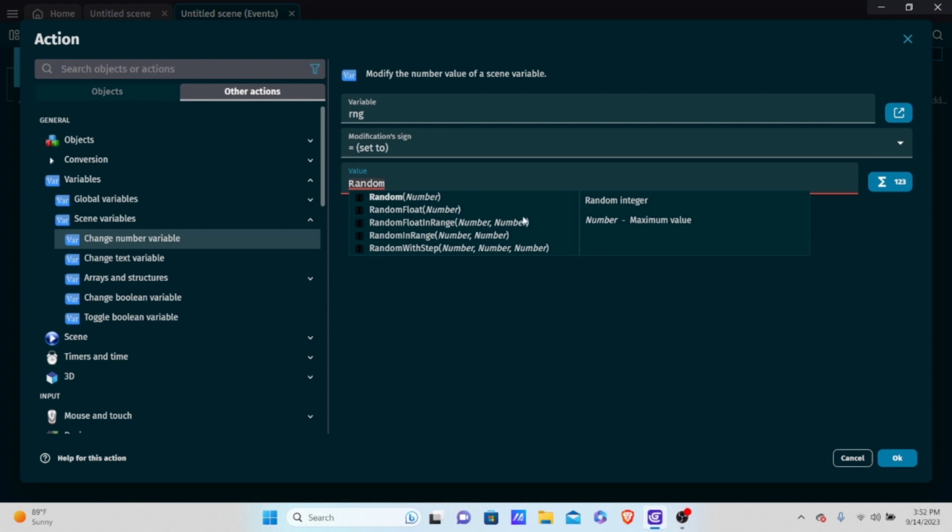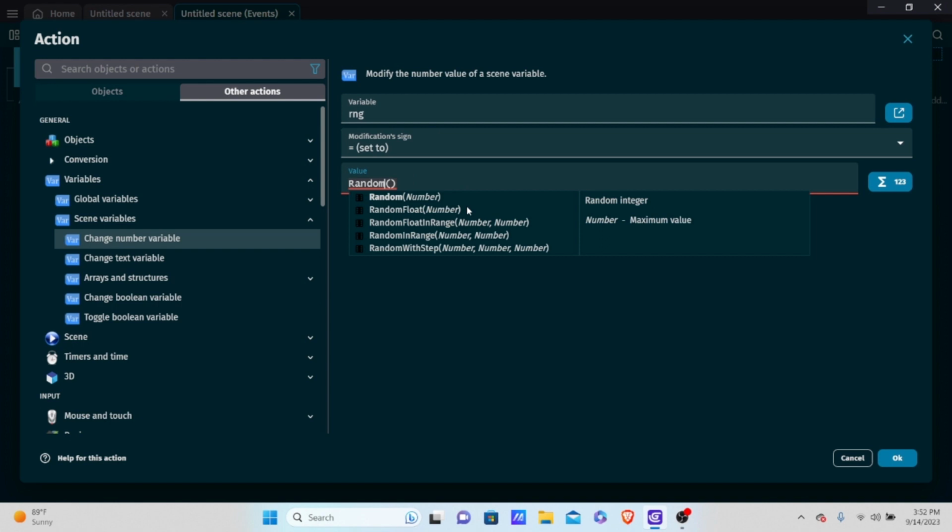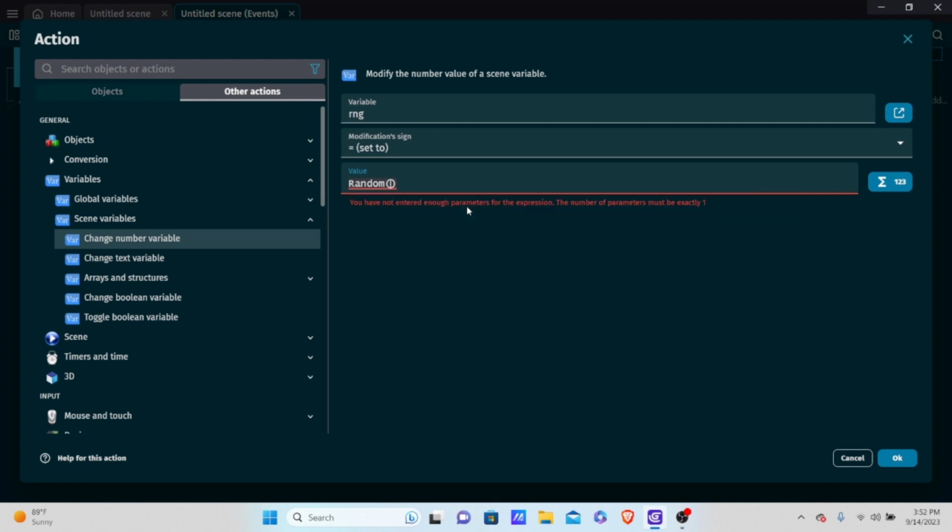Now we have random number, which is what we want. When you're using random number, all you have to do is set a maximum value. Now, you may think, won't this choose a lot of numbers, like negative numbers? No. Random will not choose negative numbers. It will only go from 0 to the maximum value. So if I choose random number 10, it will be able to access 11 numbers. 0, 1, 2, 3, 4, 5, 6, 7, 8, 9, 10. So that's 11 numbers because that includes 0.